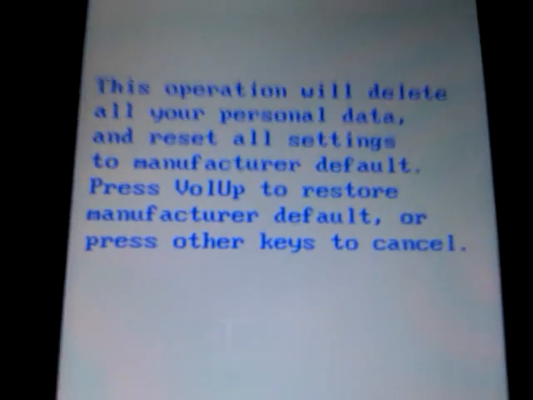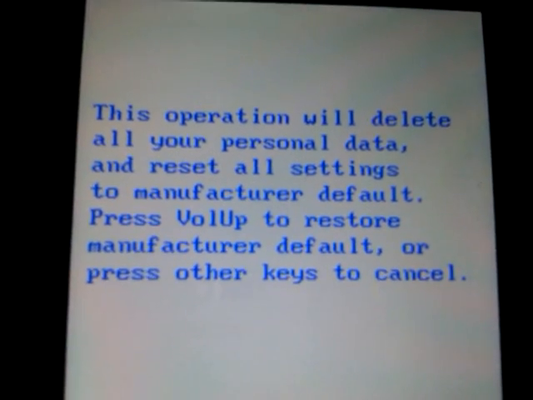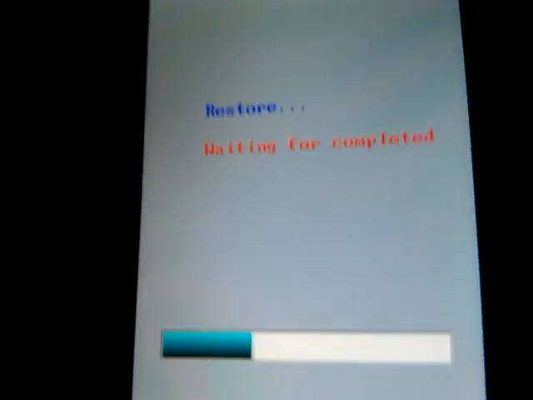So to hard reset, you press the volume up and volume down buttons and the power button at the same time. So all three of them. You press them, and you will have the bootloader screen again, but then quickly it will say, this operation will delete all your personal data and reset all your settings to manufacturer default. Press volume up to restore. So that's what we'll do. Press volume up, and we see we're hard resetting.